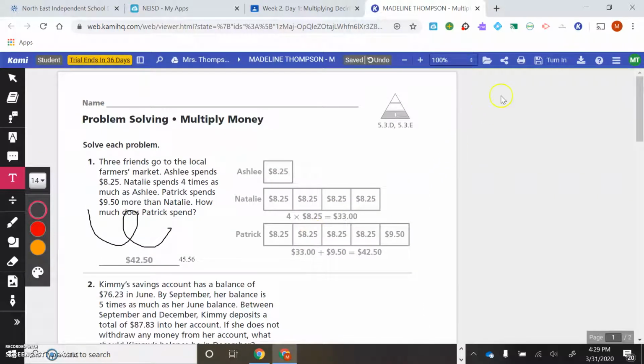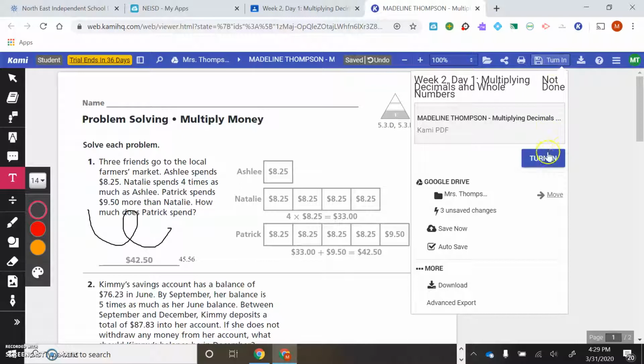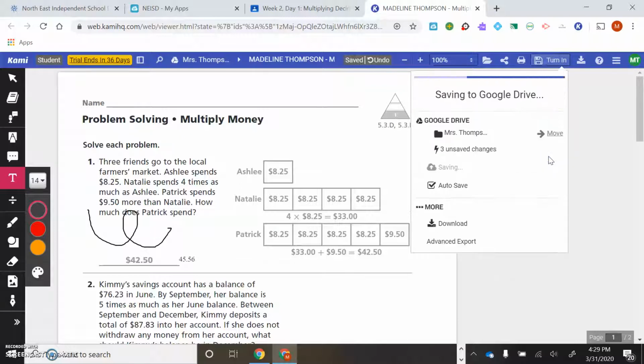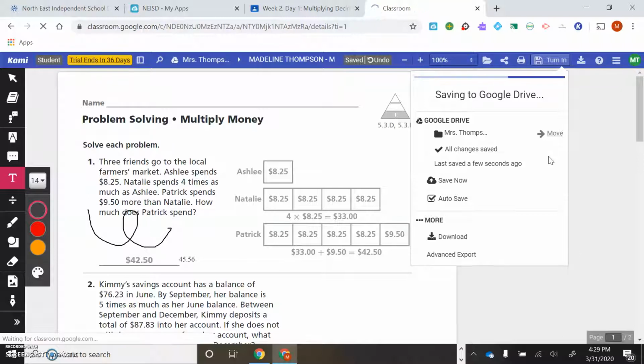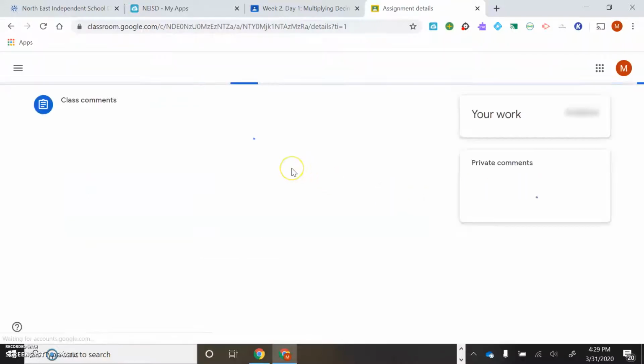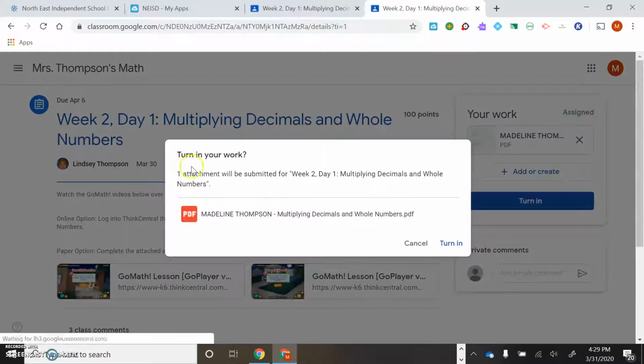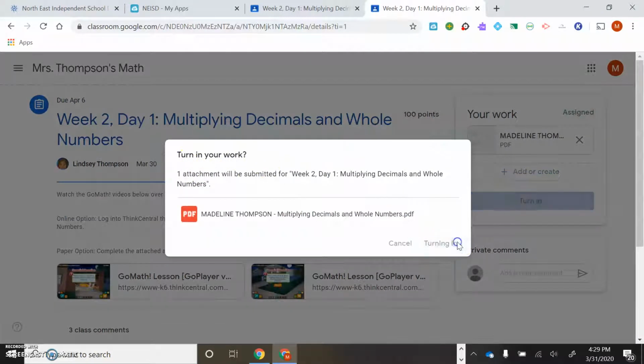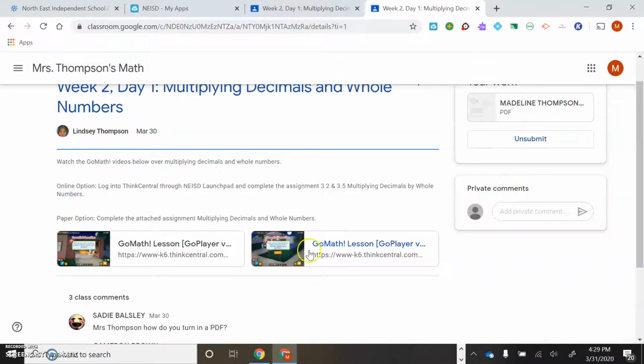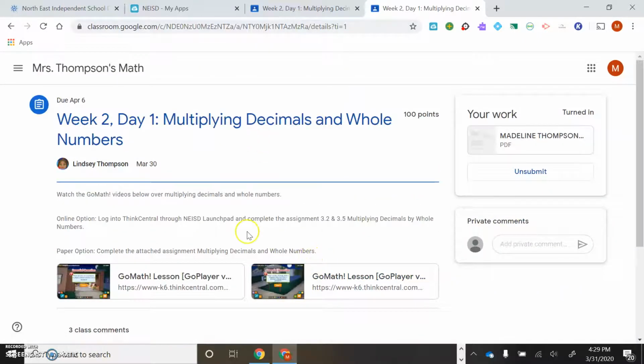That's probably the easiest way to do it. When you're done, you just go to turn in and you turn it in. It's going to take you back to Google Classroom, and it's asking, do you want to turn in your work? And yes, you want to turn it in. And then that's turned in to me, and I'm able to see what you have going on there.